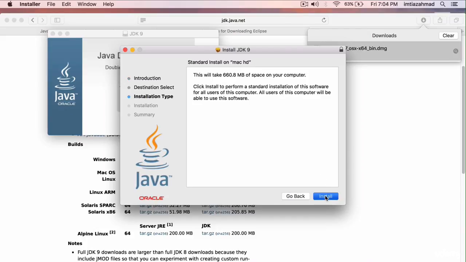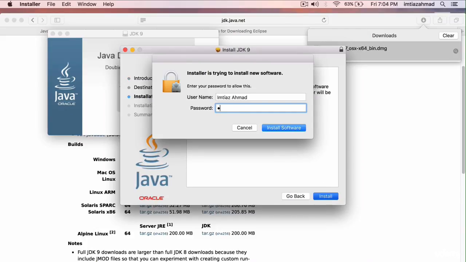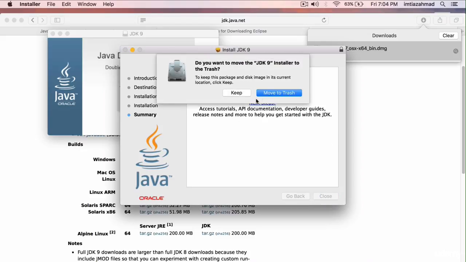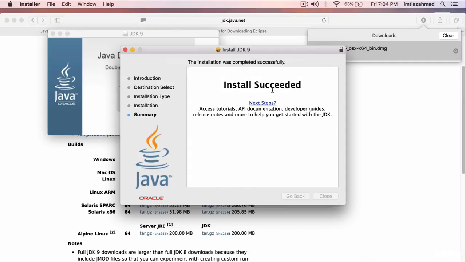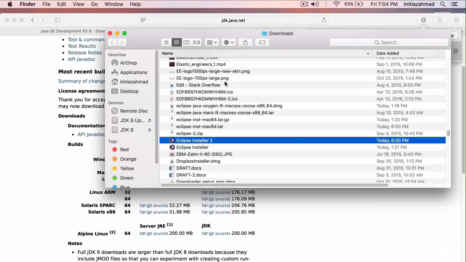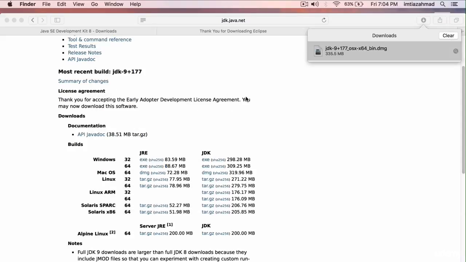So let's hit continue, install. We're going to need the administrator password because it installs it system-wide for all users. And hit install. And there we go. Install succeeded. So now let's move this installer to trash. We don't need that anymore. And I'm going to close this. Let's just close this Eclipse, all of these windows that I have open for now.